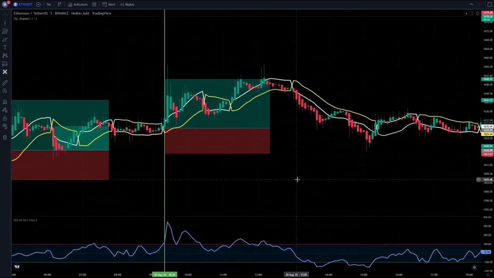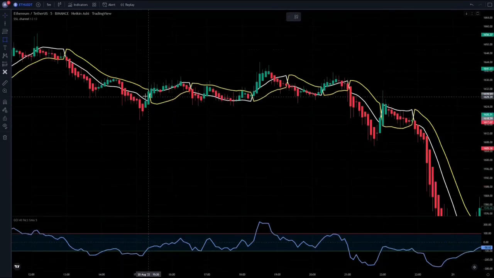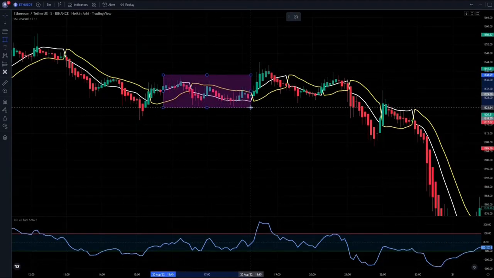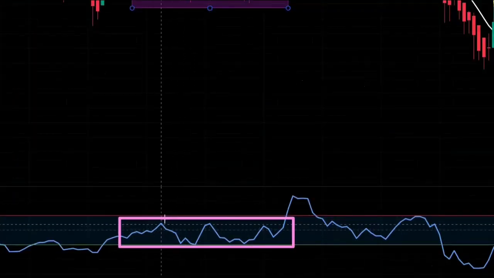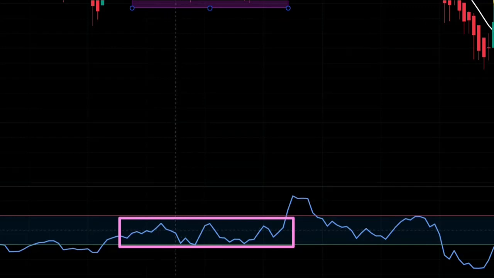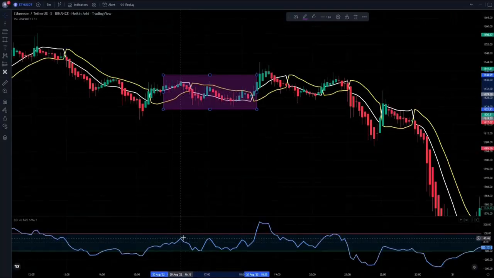First, I hide the chart. The way we get signals from this indicator is whenever these two EMA lines cross each other, we enter a trade. If the white EMA line cuts the yellow EMA line upwards, we open a buy trade, and if the white EMA line crosses the yellow EMA line downwards, we open a short selling position.